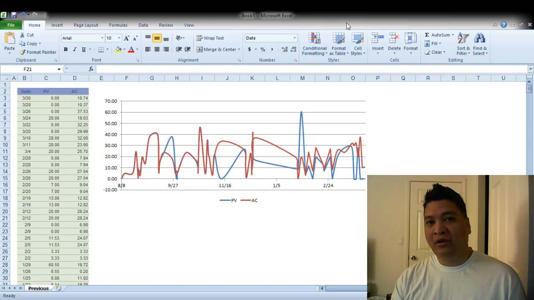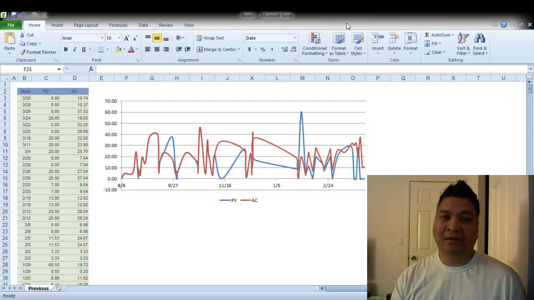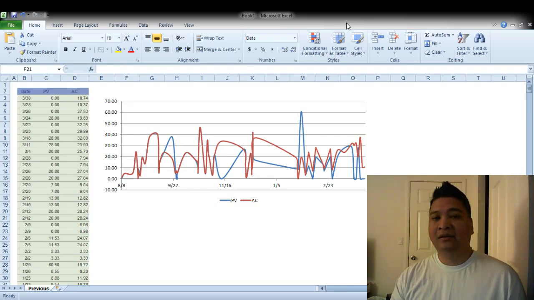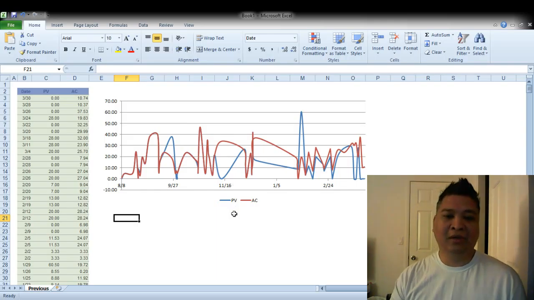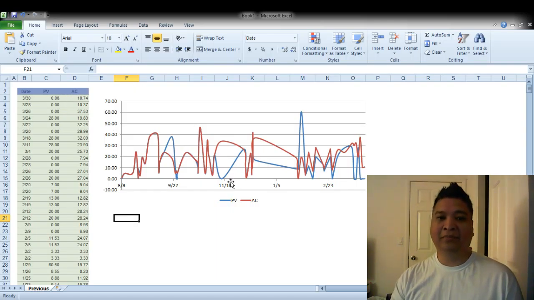I used the one called Trendline. Trendline is a line that shows a general direction. So in Excel, you do have this feature called Trendline. Now, I'm going to give you an example of a chart. I have two data here. I call them PV and AC.